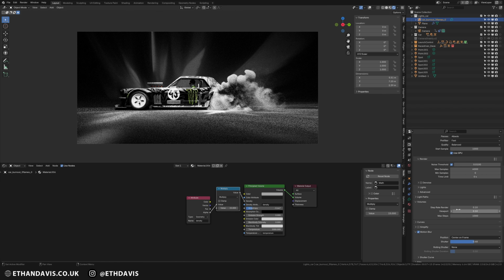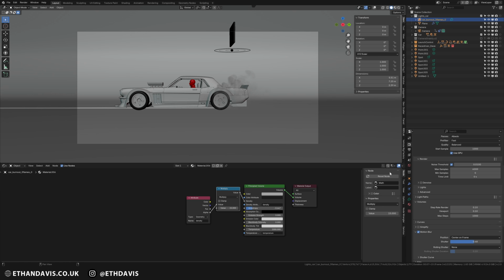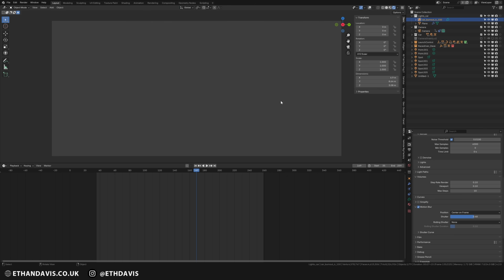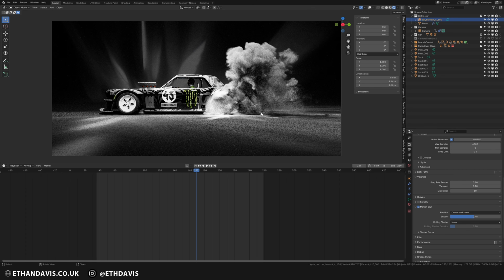But as well as that, I'm also going to decrease my max steps. And I would say probably do this in the viewport so that it's a little bit less intense, because it likes to crash just like that. So maybe just type it in. So I'm going to try like 50. Actually, let's go to 10 just to see what that looks like. So if you go to 10, you'll see it doesn't look as nice. We're getting some weird artifacts, and that's because we're reducing the quality of the volume essentially.